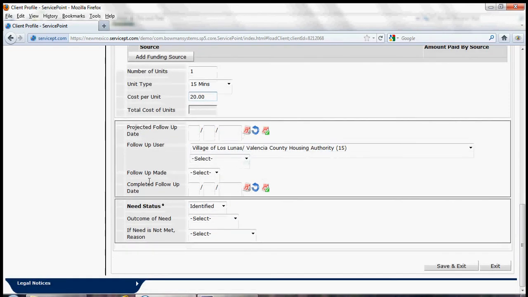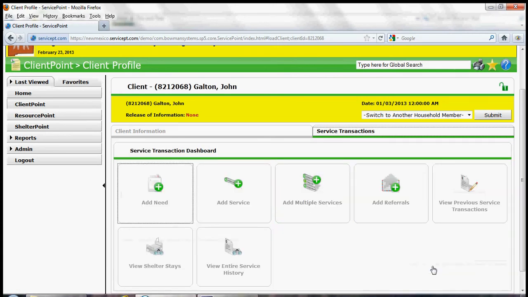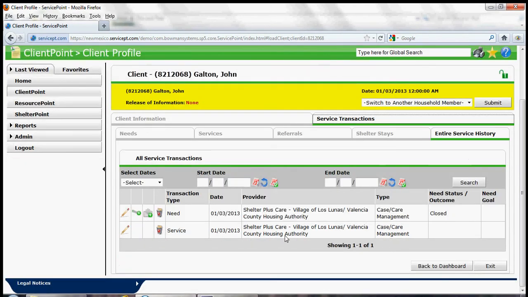Scrolling down, and this is all in the checklist. I'm going to change the status to closed. Save and exit. Okay, and then it pops up. All right, it's 0.5 because there are 2 people, John and Thelma, so it's split into 2. Let's go back to the dashboard so we can take a look at that service in more detail.